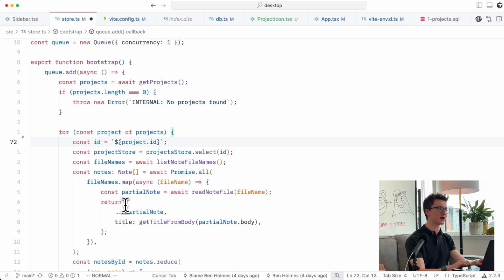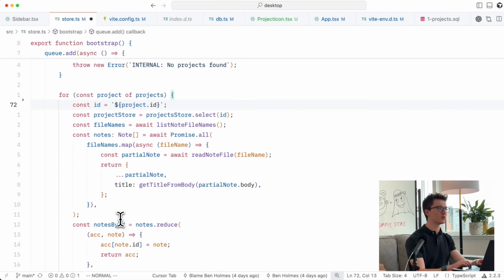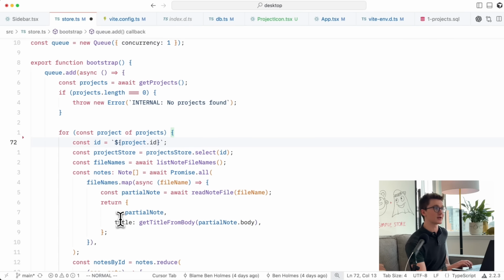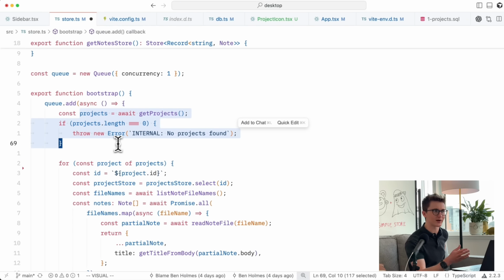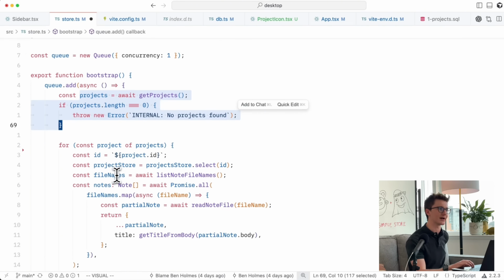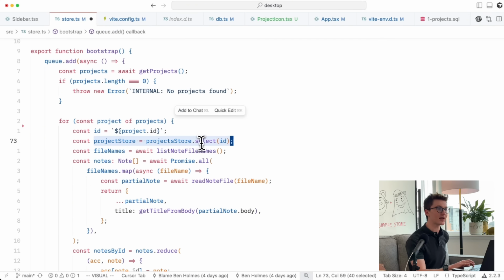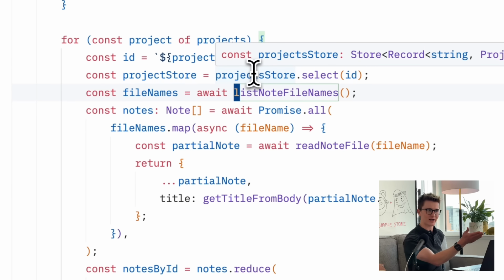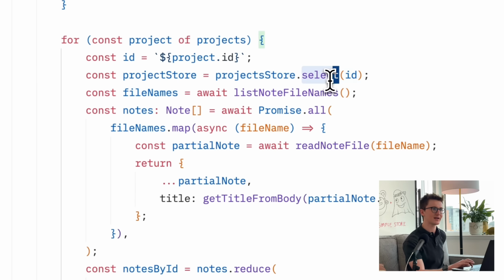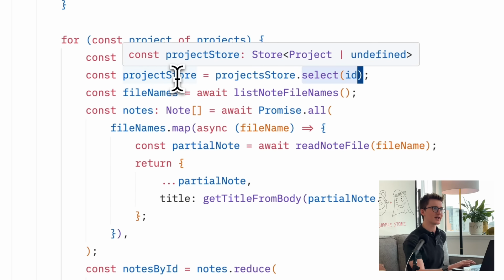I was doing a bit of debugging earlier, but you can see if we wanted to set properties on the store, for example, I can load all the projects from my database. I'm storing the list of user projects in SQLite. And then for each project, I can generate the ID. I can select just the ID out of the project store, which is so cool. So project store has a type record string to project, and then I can select the ID out of there to get a reference to just that specific project and set that property if I want to.